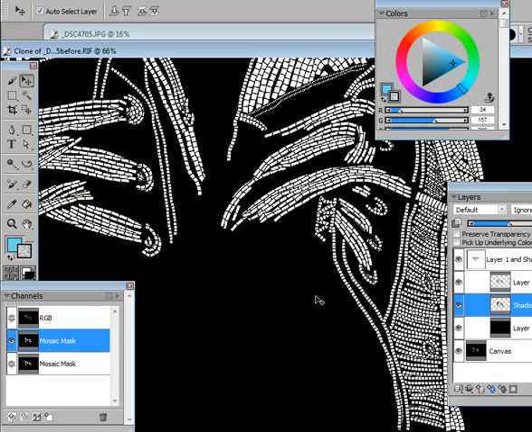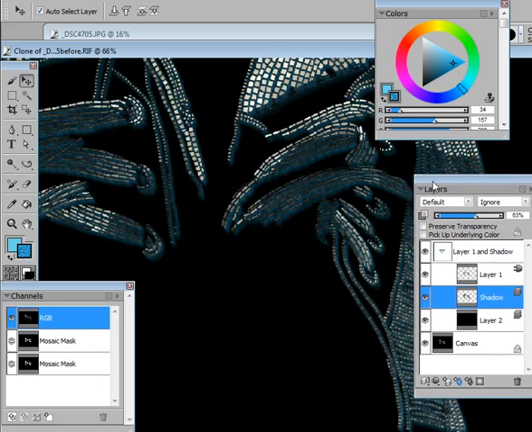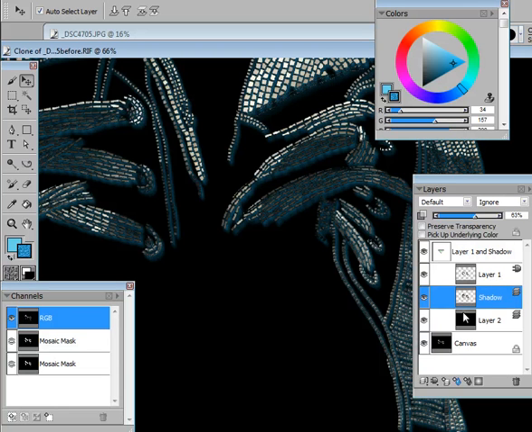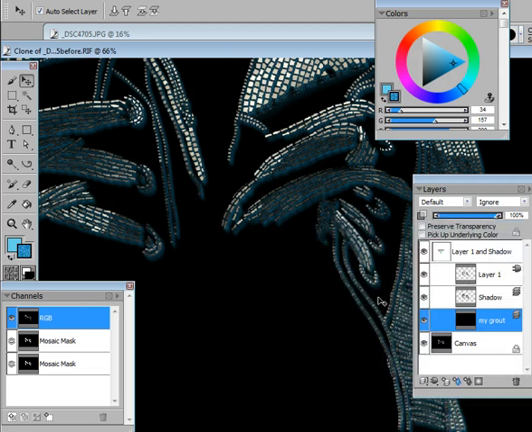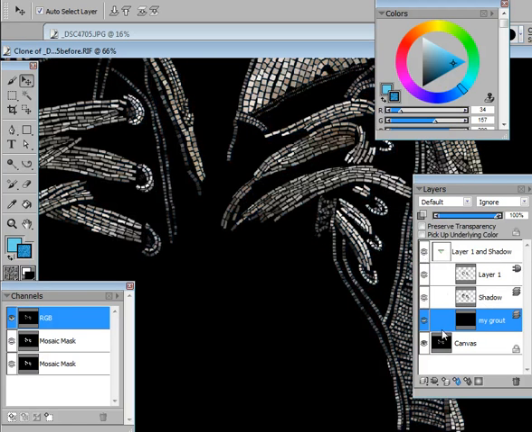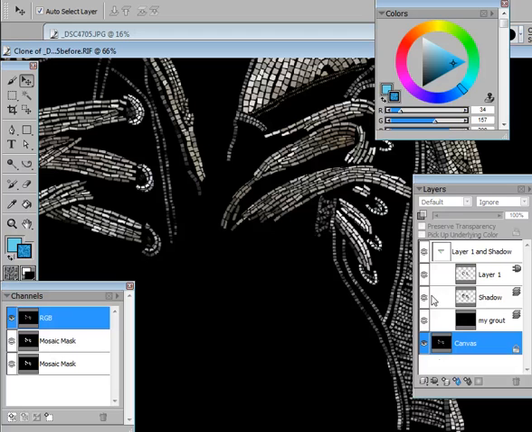Let's load the mosaic mask. Okay, we're going to work with the grout. So in this case, our grout is actually layer 2. If we did not have this layer in shadow, and let's call this my grout, just so you know. If you don't have this whole group, you can actually do the operation on the canvas.